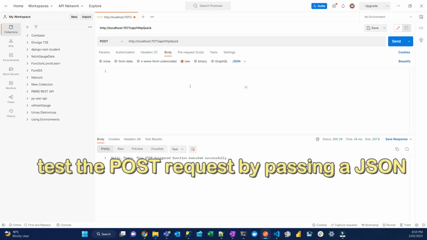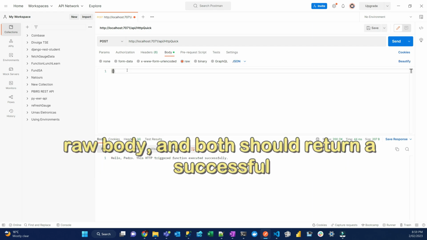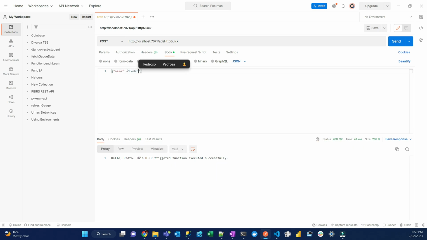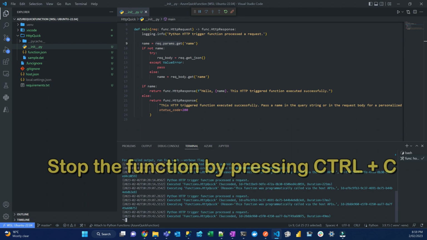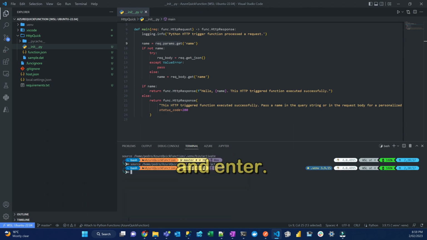Test the POST request by passing a raw JSON body, and both should return a successful response. Stop the function by pressing Ctrl+C and Enter.